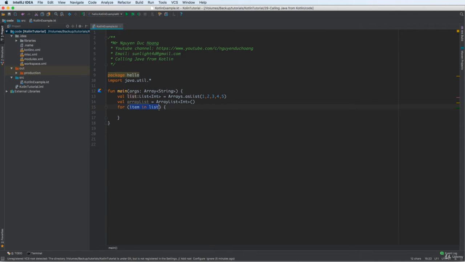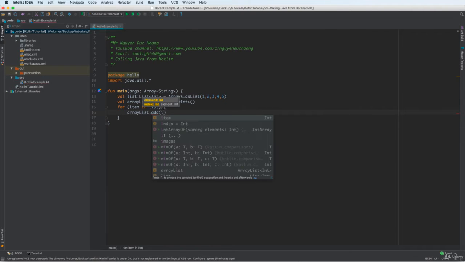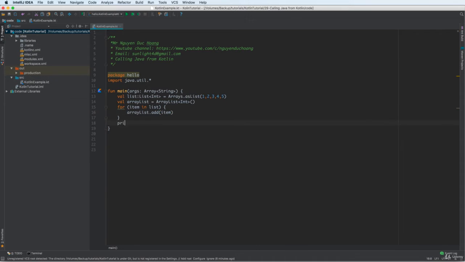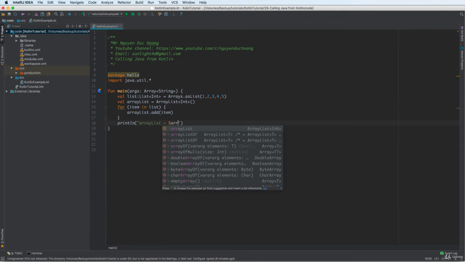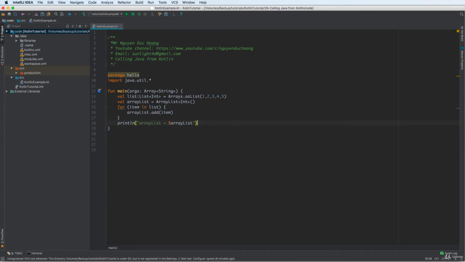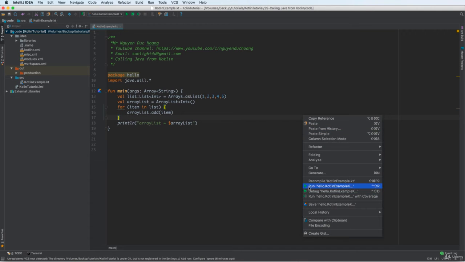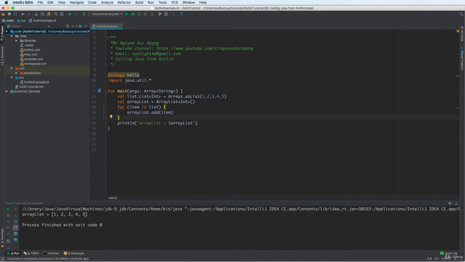For example, in Kotlin you can go through the items inside the list, and you can call the function add to add an item into the array list, and then print out the array list content to the screen by println array list here. And you can use some of the properties and functions inside a type of Java classes. And here you have the array list output is 1 2 3 4 5 sample.